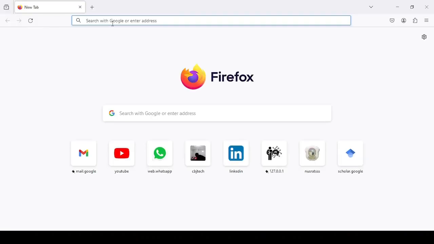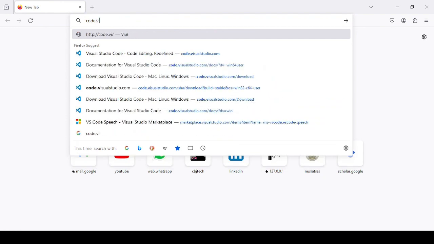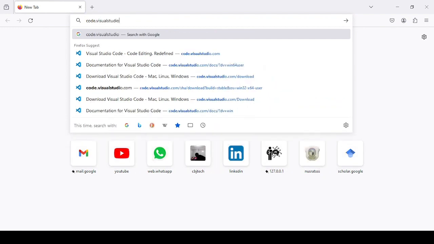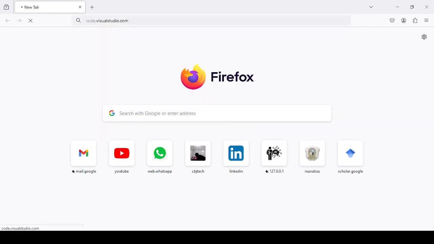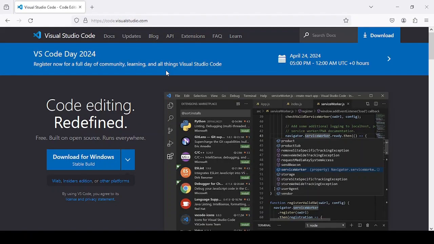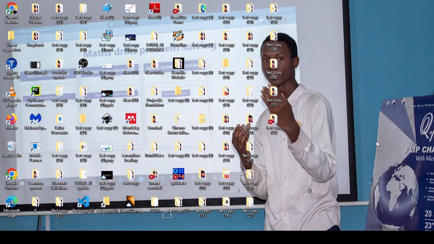So here I am in Firefox. Use any other web browser you feel like. Go ahead and type this URL. After typing, hit enter. So here we are on the official website for Visual Studio Code. Now depending on your operating system, go ahead and click on the download button if you have not got it yet. I got it on my PC, so go ahead and do that. After downloading it, make sure you have it installed on your laptop or personal computer.